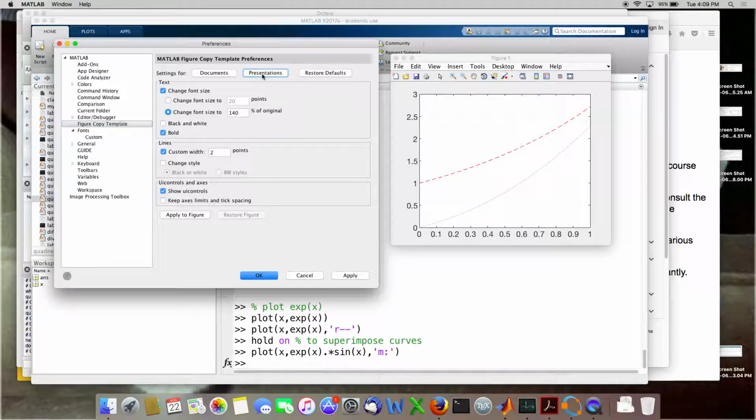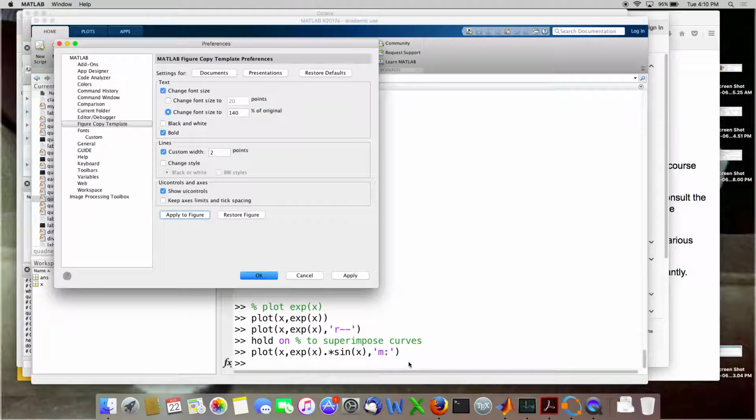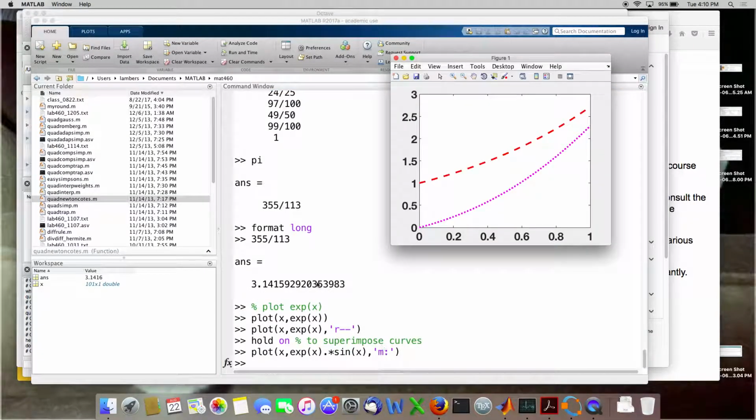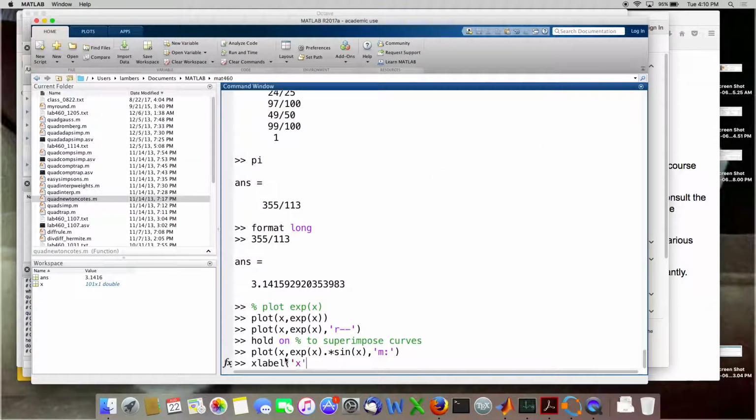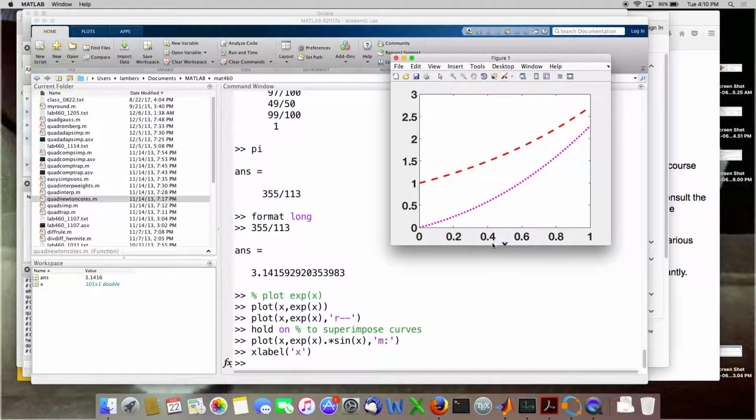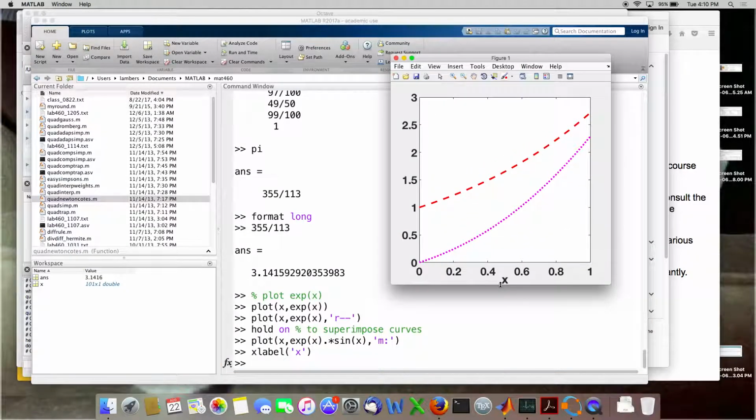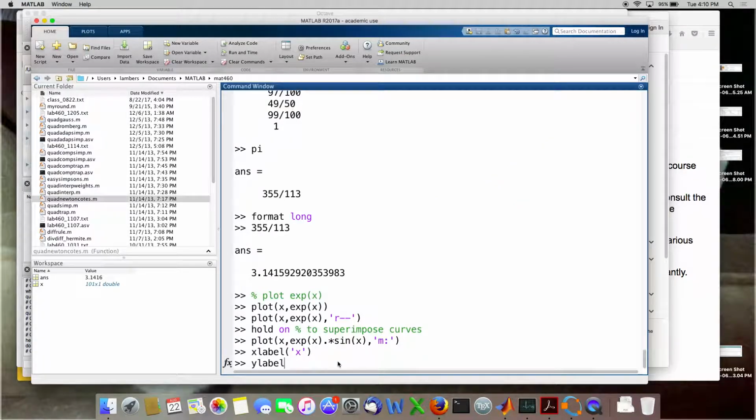So if I go ahead and click that for presentations, it's going to do all these things as soon as I click on apply to figure, and there you go. So now we have something that will show up better on a projector. I can do annotation. I'm going to dismiss this. I want to label my axes. xlabel x. Oh, okay. It's not showing up very well there. All right, and then ylabel to label the y-axis.